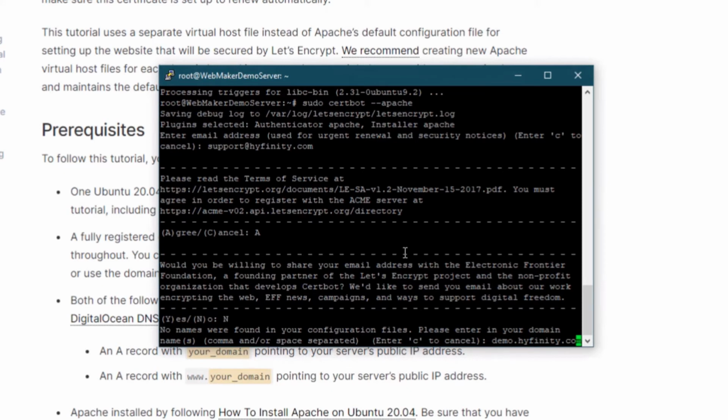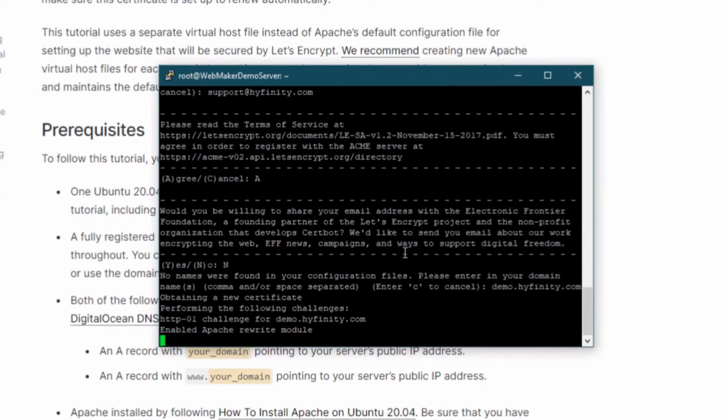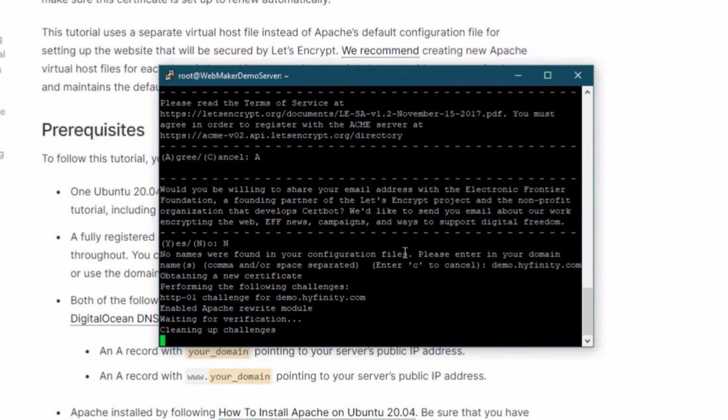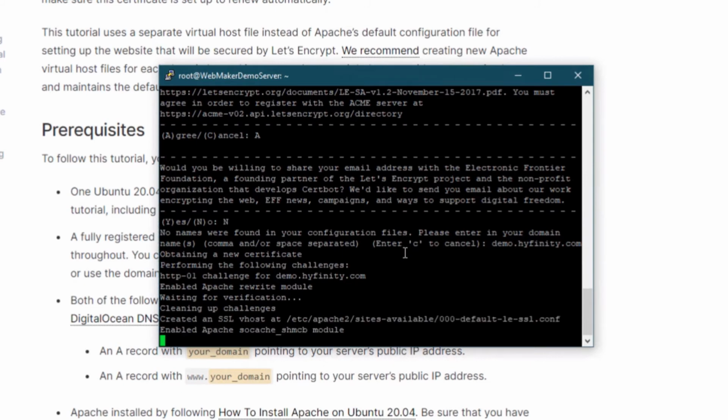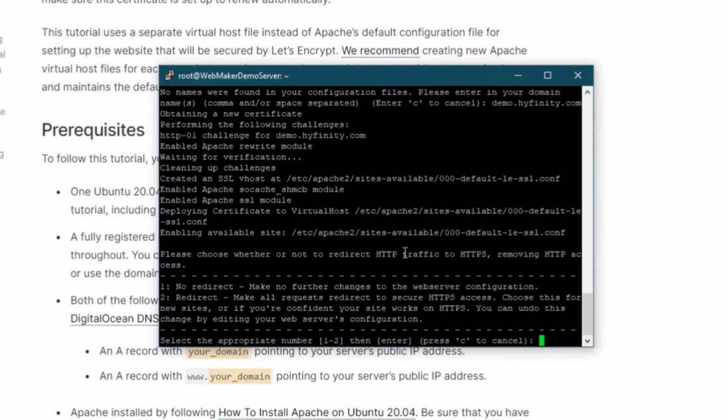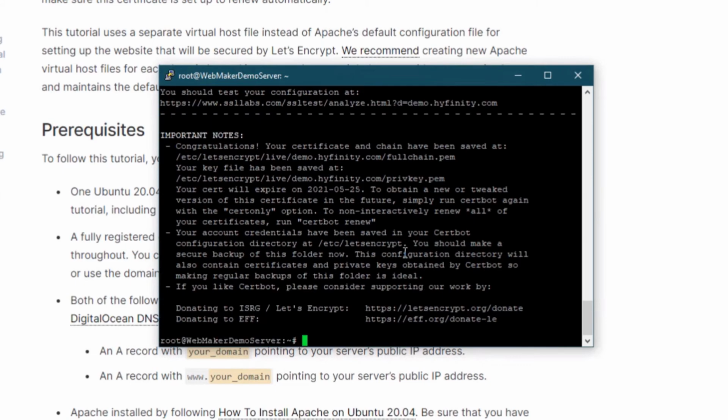So make sure you type in the domain name that you want the certificate for, which is the domain name that your droplet is pointed to. And then it will go through and make sure that it can configure everything correctly. So here you can choose whether you want to force all traffic to be HTTPS or not. So we will say yes, we want everything to be a secure connection.